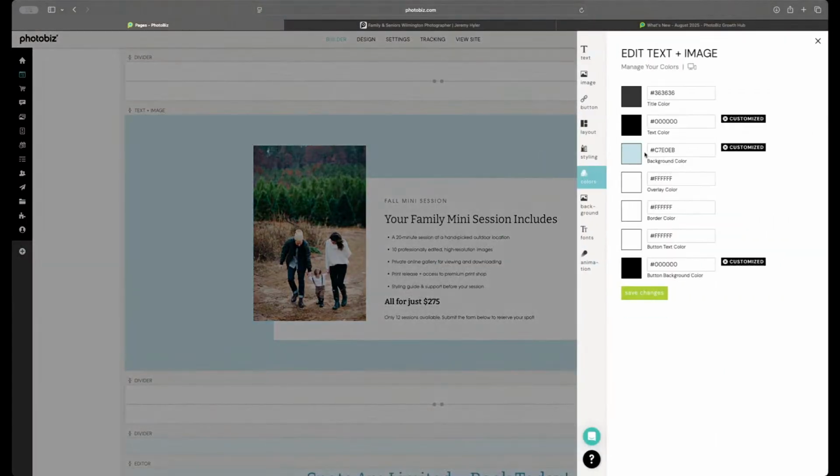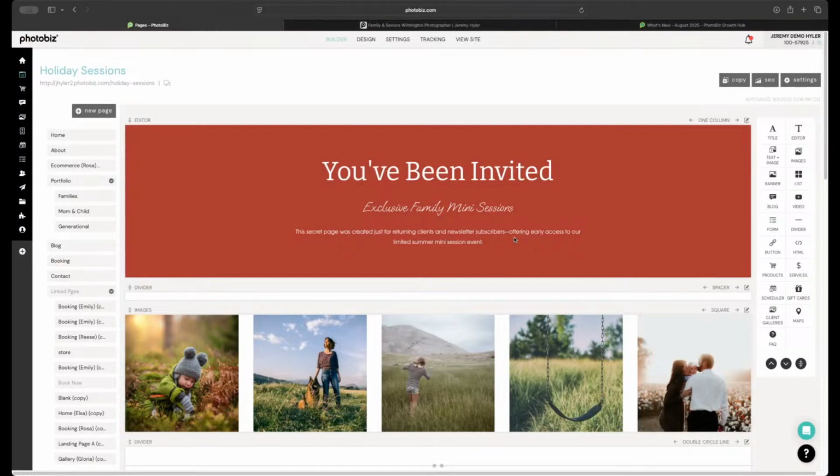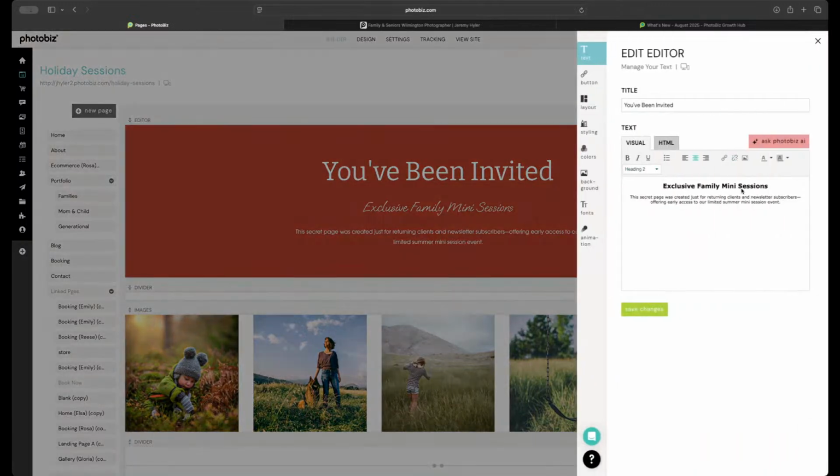So I'm going to modify it here as well. Reason is we want to use something festive. We want to keep people in line with this idea that we're going to be doing something. So you've been invited, exclusive family mini sessions, holiday sessions, we'll call it that. And then whatever else you want to describe here for the event, you can put here as well, just to kind of get people excited.